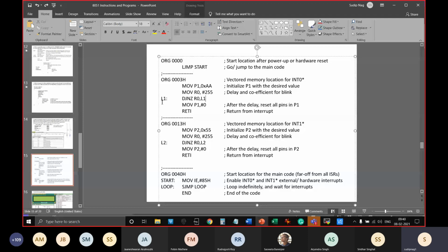So that means I have pressed S1. A certain pattern of data goes into port 1, and assuming every bit has an LED connected to it, the LEDs will turn on for some while, and after some time port 1 will become 0. So I'm forcing 0 into port 1. That means blinking will stop. This is just a one-time blink.